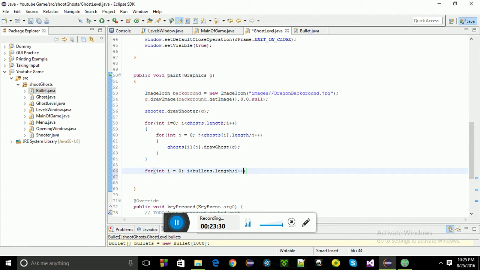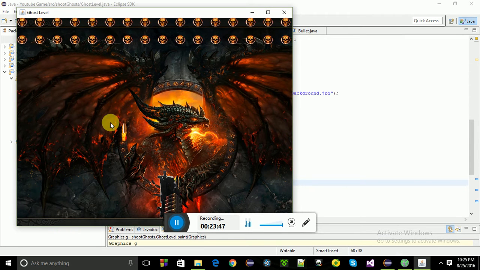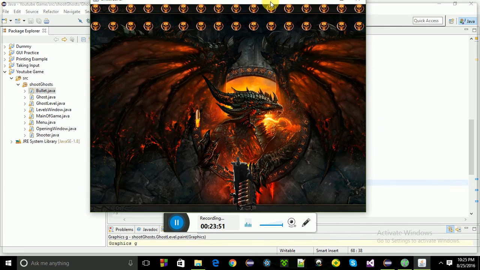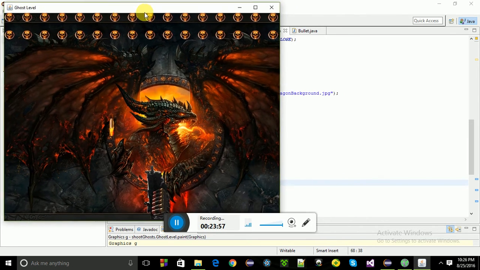I plus plus. And again, if you remember, I have a draw bullet method, which takes graphics G as a parameter. And now I want to show you guys what I have drawn. Where's the bullet? Yeah, there it is. So I want it to be under the screen, where you can't see it.